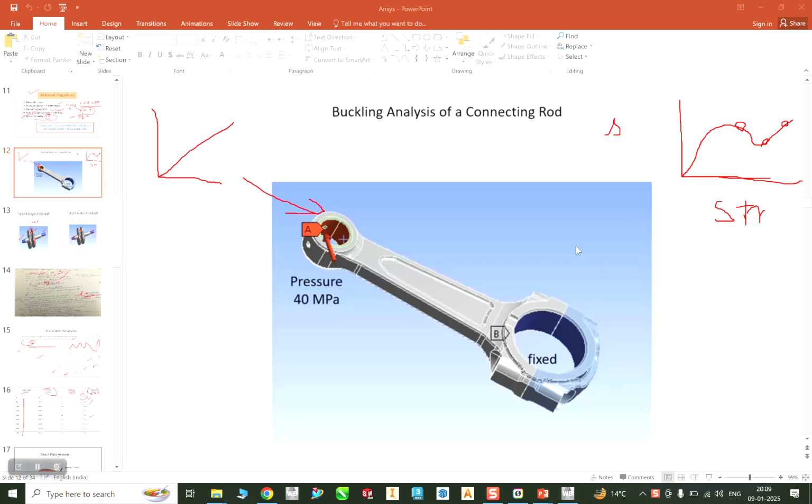Okay, so today we are going to discuss the buckling analysis of a connecting rod. We already know what buckling is. Basically, due to stresses, it's going to bend. Here you can see in the connecting rod, we are going to give a pressure of 40 MPa at this place, and obviously the end of the connecting rod that is connected to the crankshaft is going to be fixed. So we are going to fix our component from this side.